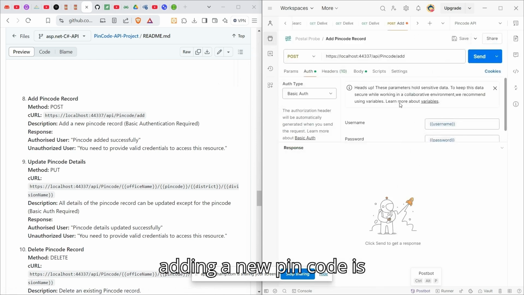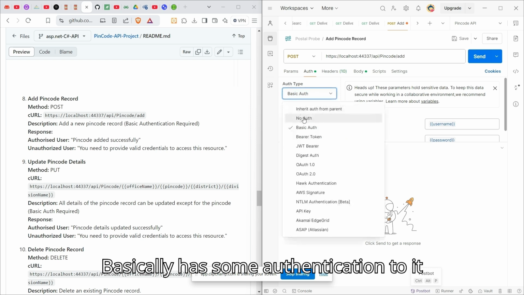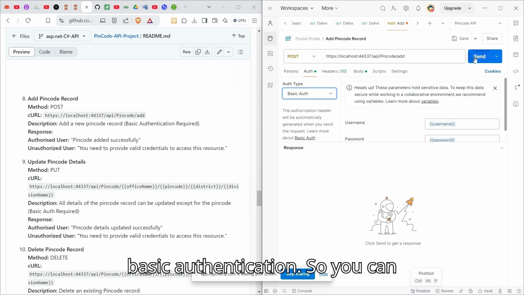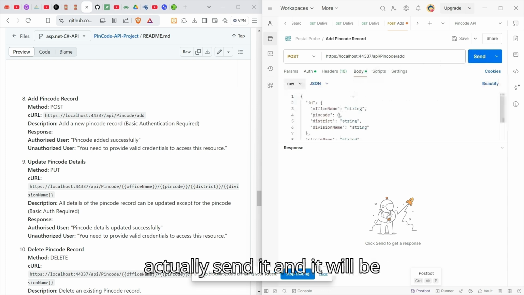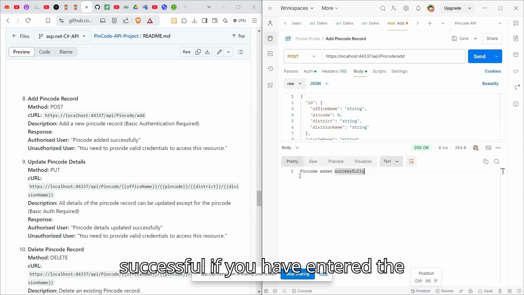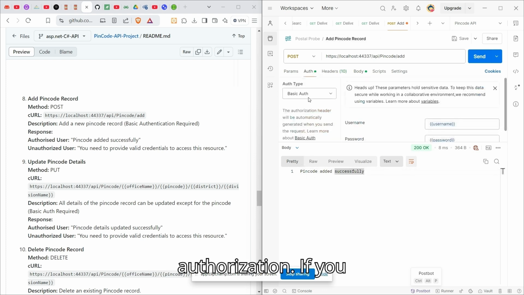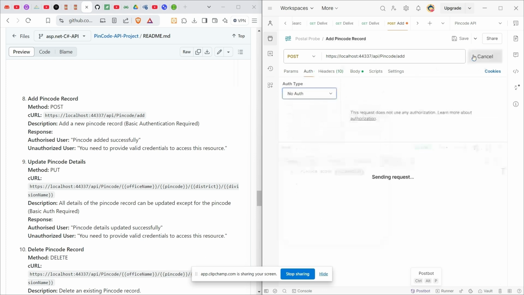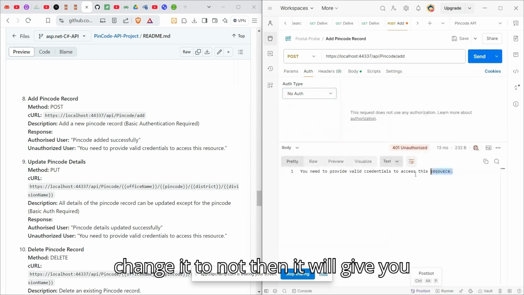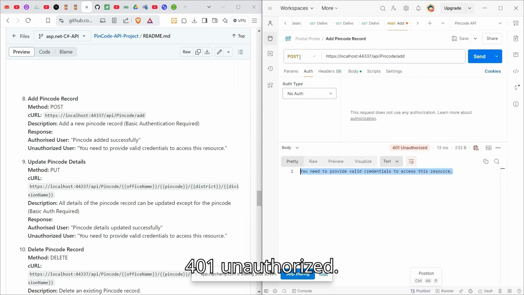Then adding a new pin code has some authentication to it, basic authentication. So you can actually send it, and it will be successful if you have entered the authorization. If you change it to no auth, then it will give you 401 unauthorized.